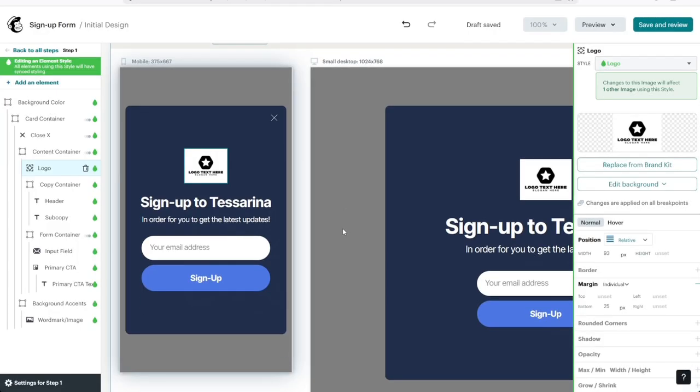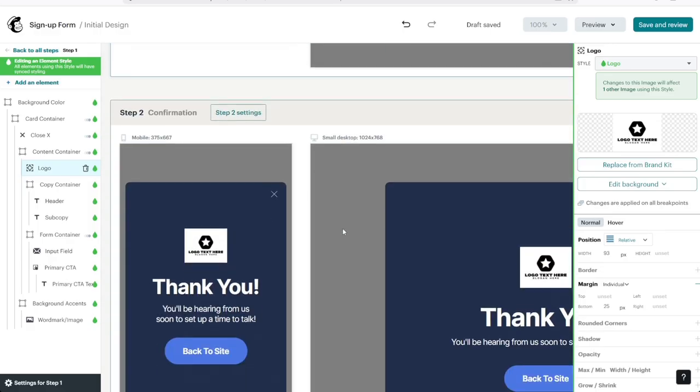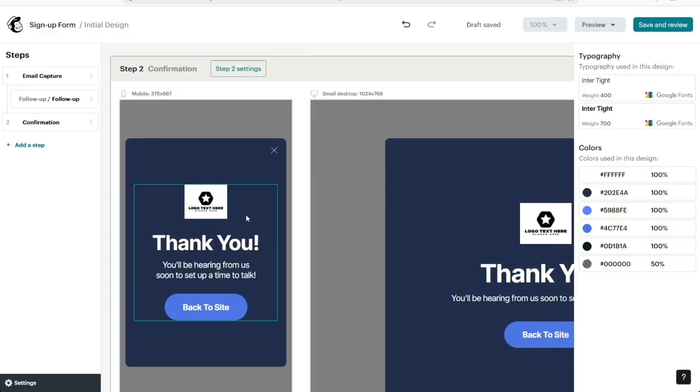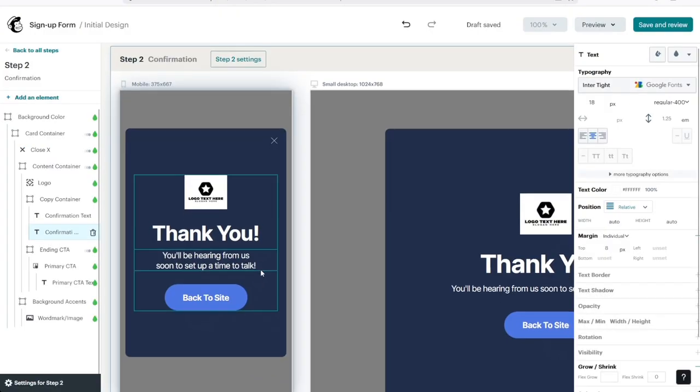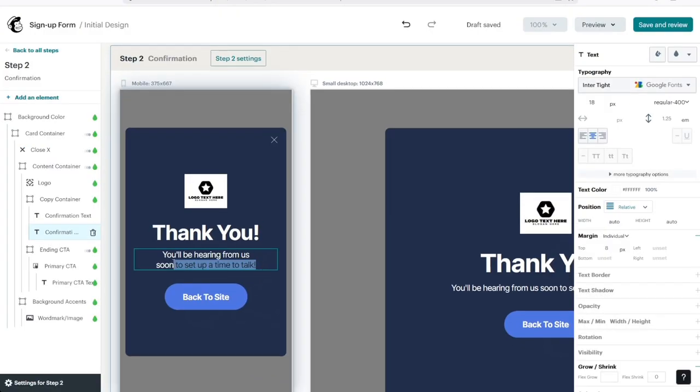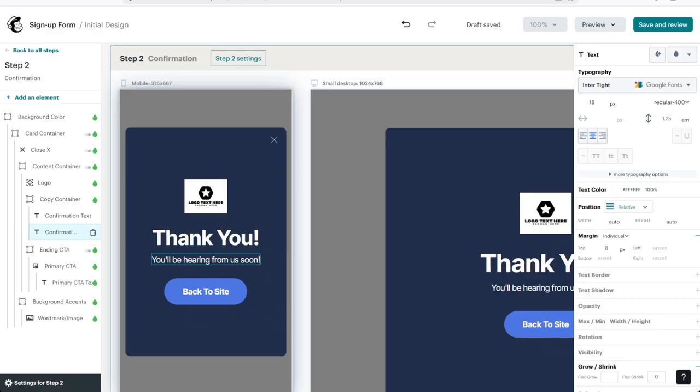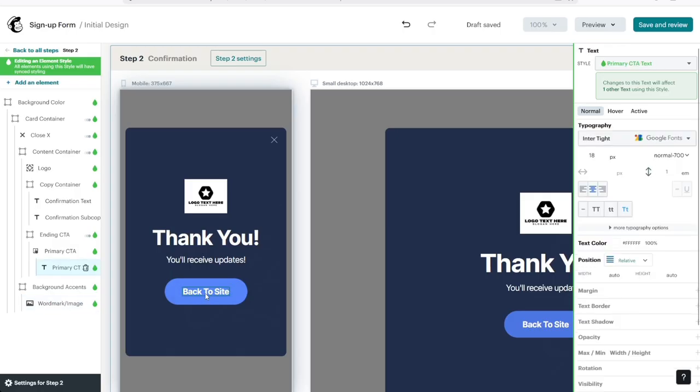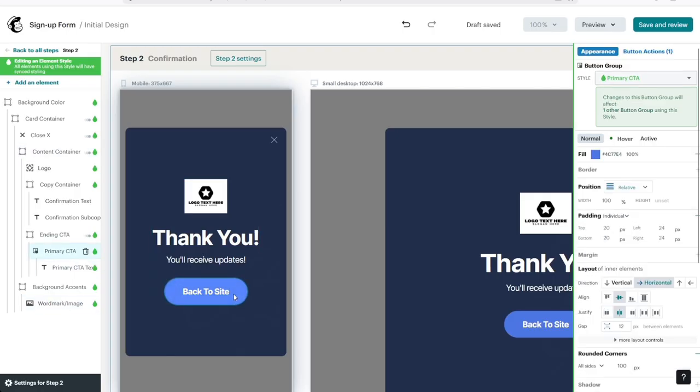Now, once you're done, what you need to do is simply scroll down, and this is the confirmation. So in here, we have thank you. You'll be hearing from us soon to set up a time to talk. You can also remove this. Let's just say you'll be hearing from us soon. Or what you can also do is say you'll receive updates. You can also change back to site, and you can even link the button. So if you click on the button, you'll be able to link it.